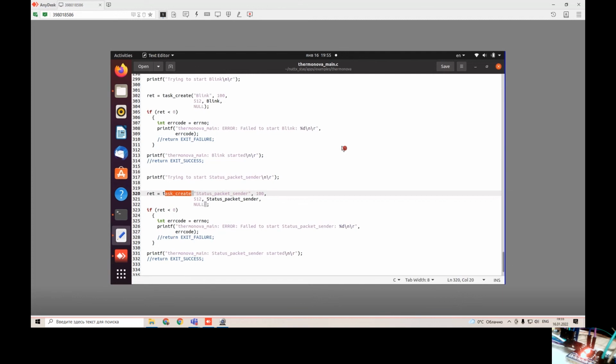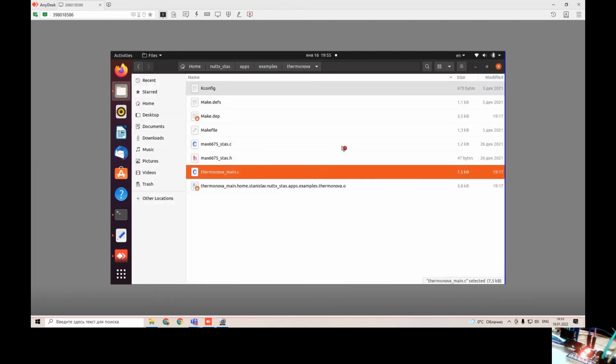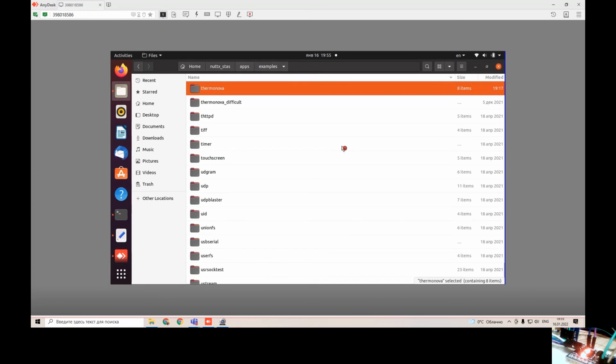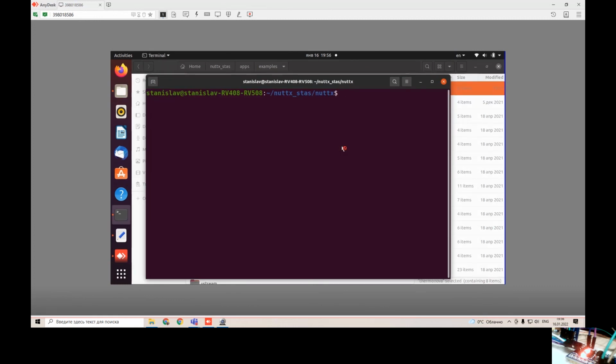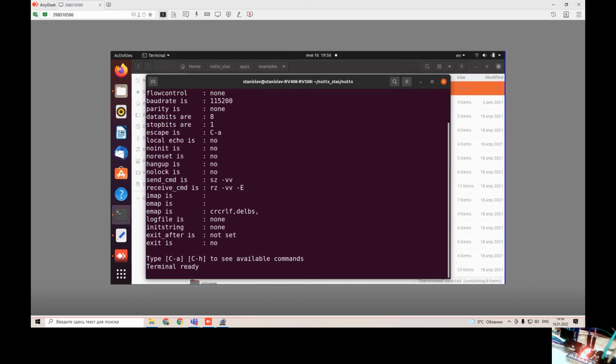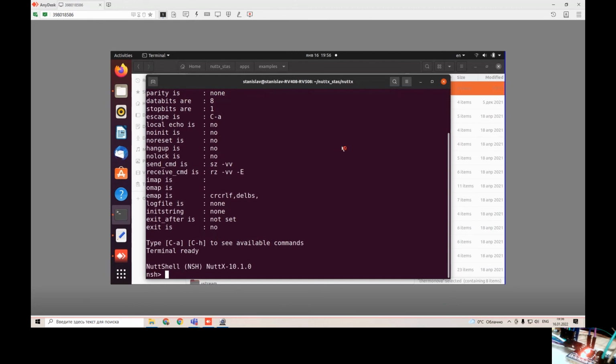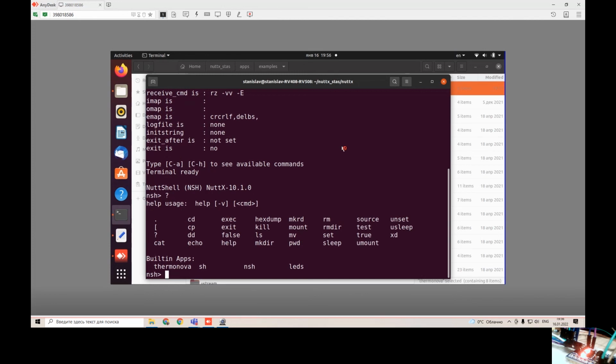This source code I created in the examples directory in apps, NuttX apps, and we should see this application in our NuttX shell as a built-in application. I already compiled this source code and downloaded it to our board. Let's connect to our board. Now we are inside the NuttX shell. Let's see if our application exists here. Yeah, here it is, Termanova. It's the name of our application.